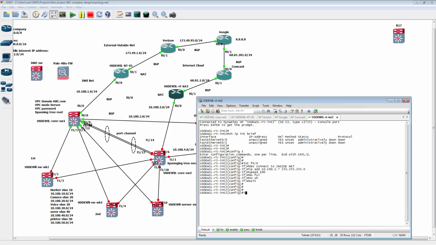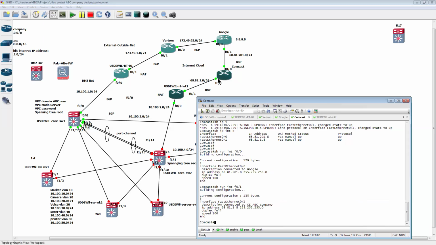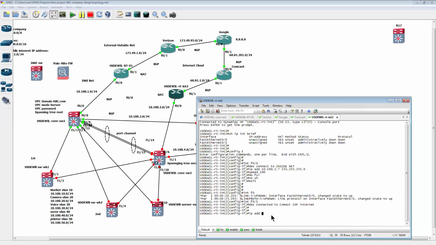Okay, and then now we have another interface, and this is connecting to the Comcast ISP, right? Internet, something like that. And then this IP address again, so we just copy the IP address from here and change it. Let's go back to the Comcast. The Comcast-facing address should be 68.81.8, so we just pick this one here, go back, change it here, and change it to 7. You see, right? It should be easy enough.